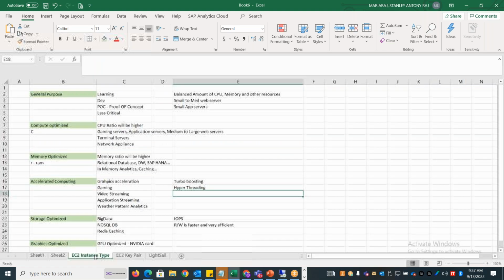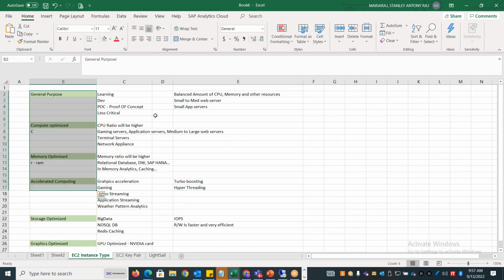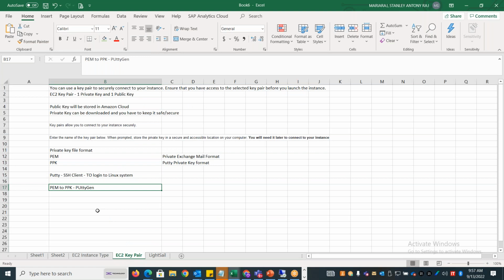And we talked about how to choose a particular instance type. For example, if you are looking for a small to medium web or application server, we generally go for general purpose. Similarly, when we go for network appliances or terminal servers, we'll go for compute optimized and the other respective instance types. We also talked about key pair. When we log into any AWS instance, we get authenticated using a private key and public key. The private key is something which we download, and the public key is stored in the AWS platform. Without this key, you will not be able to log into the EC2 instances.